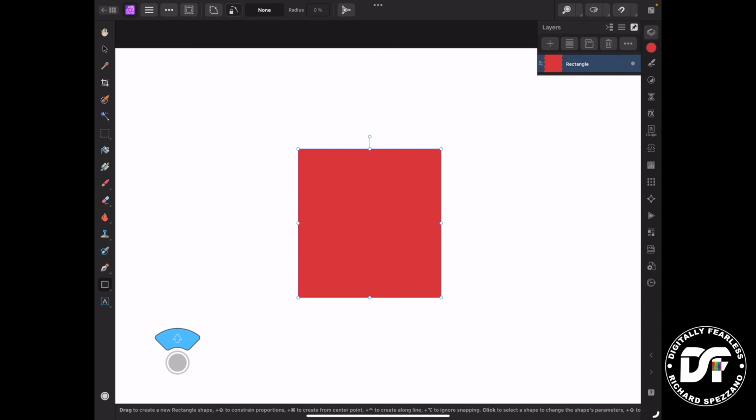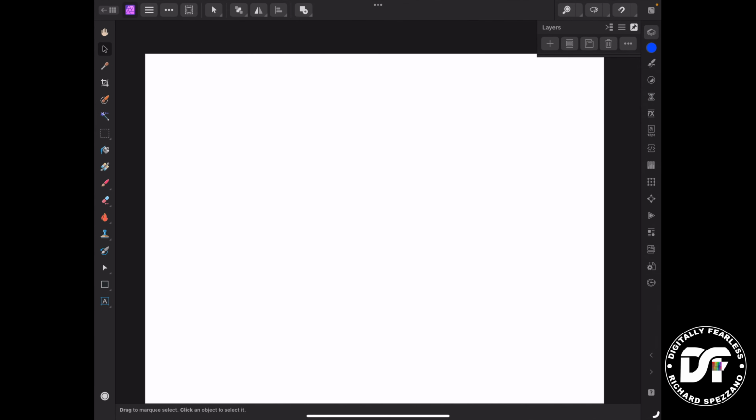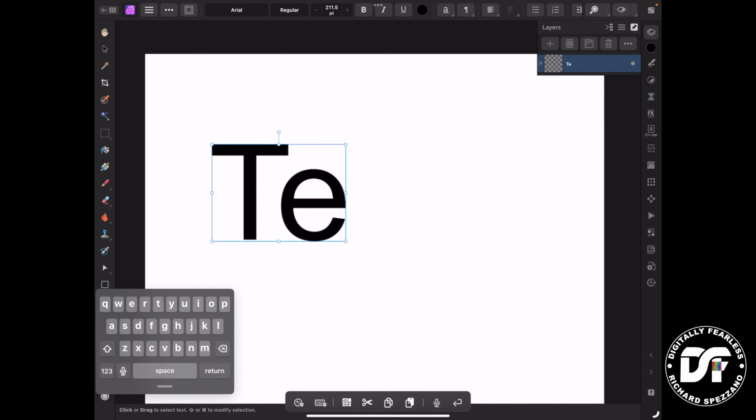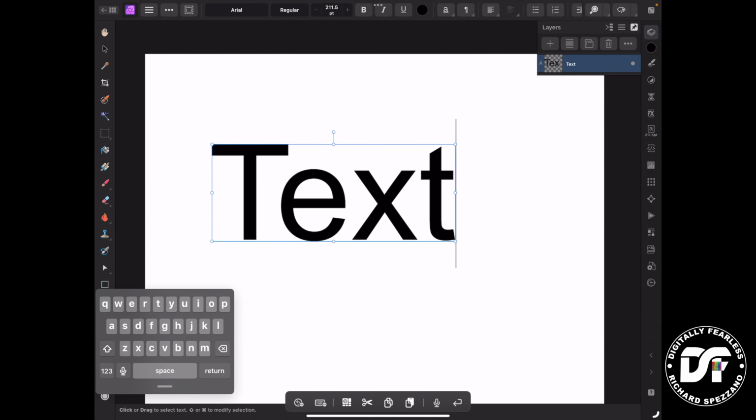I'll just show you a couple of more features that I absolutely love. Let's talk about the difference. We now have live warp, and we also have live envelope warp, which is almost the same, and I'll show you the difference between them right now. So let's do live warp first. Let's take some text, T-E-X-T. Okay, so there's my text.